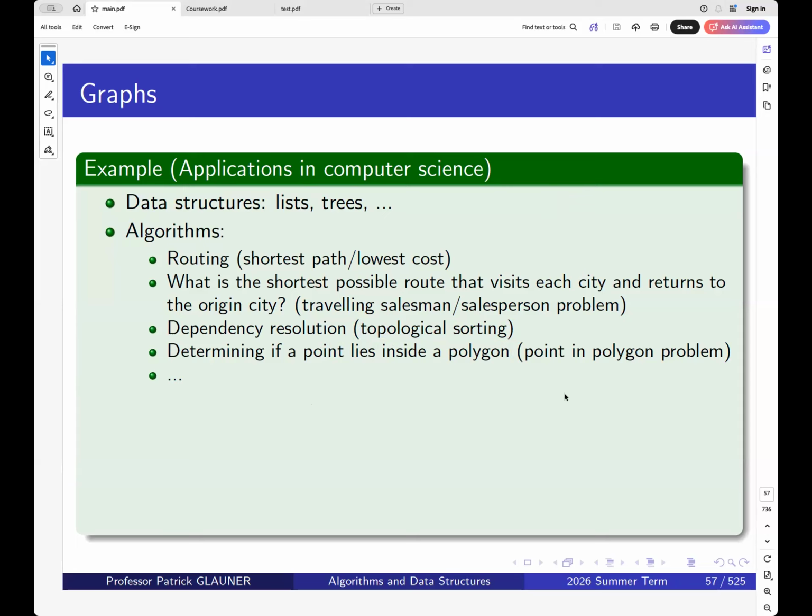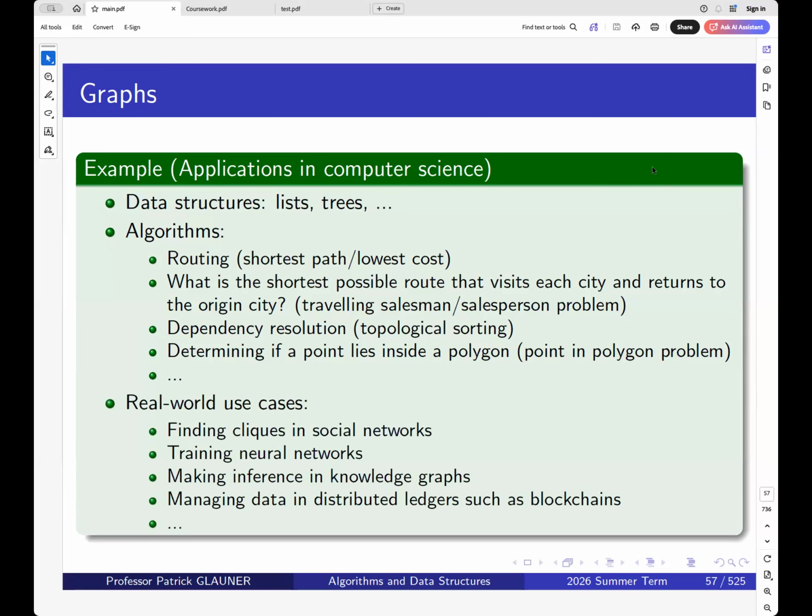You can apply graphs also to computer graphics. For example, if you have a polygon, so a polygon is a structure, and you want to know if a certain point in geometry lies within the polygon or not. That's the point in polygon problem, something used in computer graphics where you want to know if a specific point is in some polygon or not. For example, if you shoot at some target in a shooting game, you want to know whether you hit it or not. That could be done with the point in polygon problem.